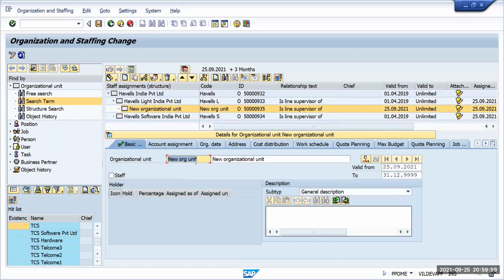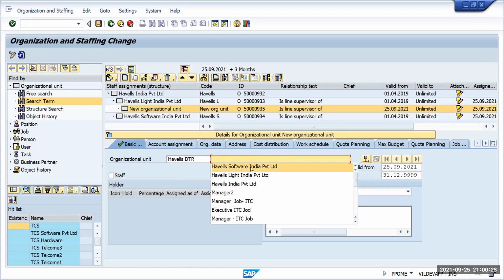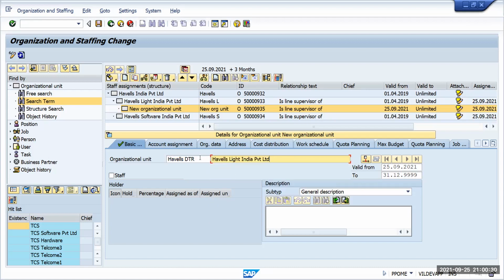And what is the name you have given? DTR. DTR, sir. D for Delhi. Yes sir. Okay. T for Tamil Nadu. DTR. What is the full form? Distribution and Transmission. Okay. So Havels DTR.